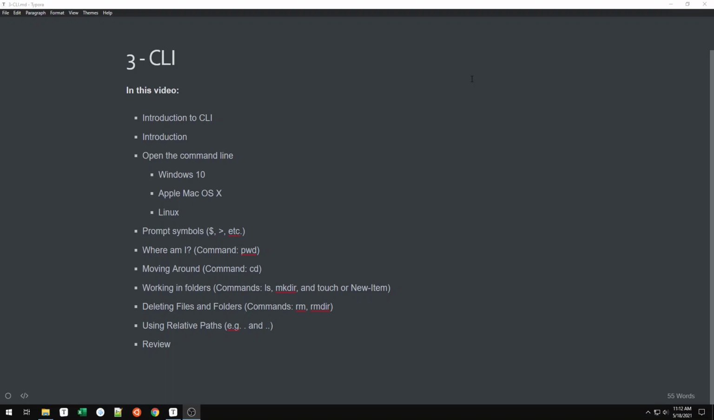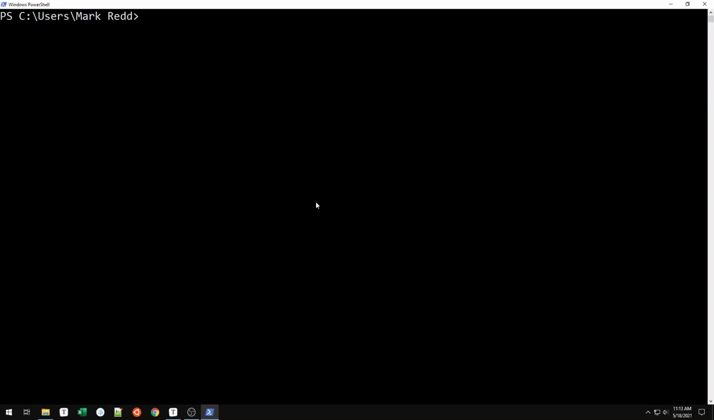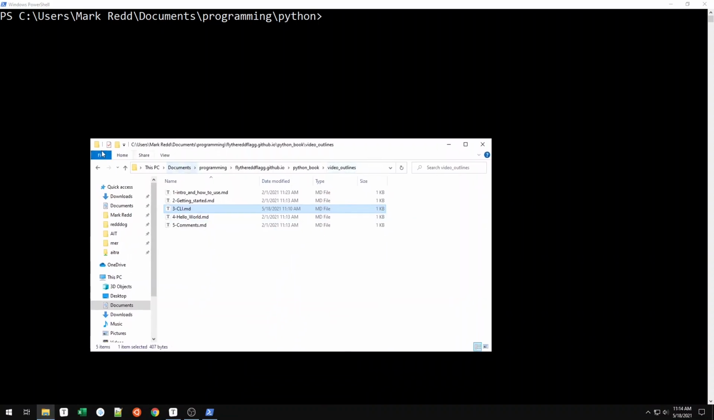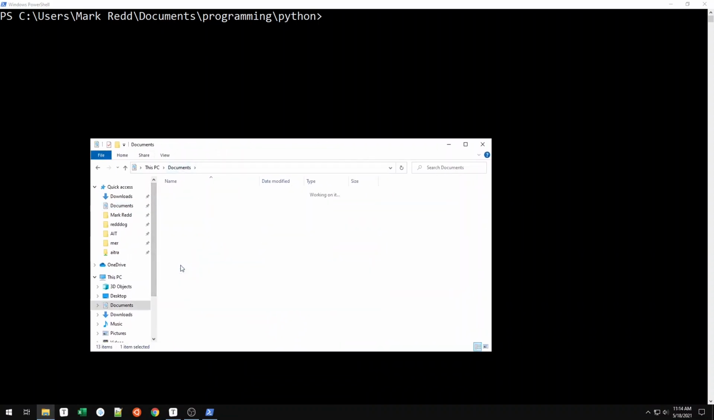We're going to start off by talking about the command line interface. Here is the command line interface. My name is Mark Red, if you haven't noticed, but here we're going to talk about how the command line interface works. Now, okay, so you can see that I'm actually in a particular path right now. Now you'll notice that this path happens to correspond to documents. You'll see I have documents, programming, Python right here. So I'm going to go into programming.